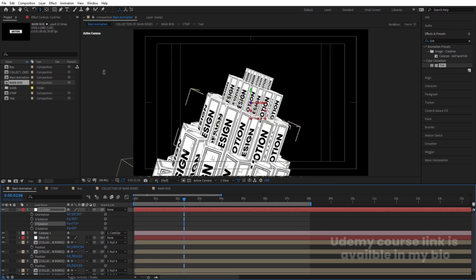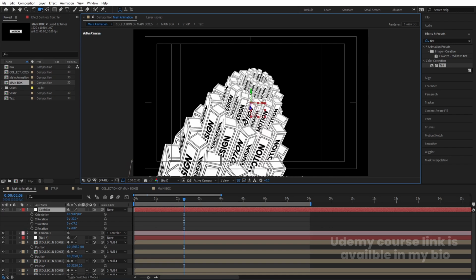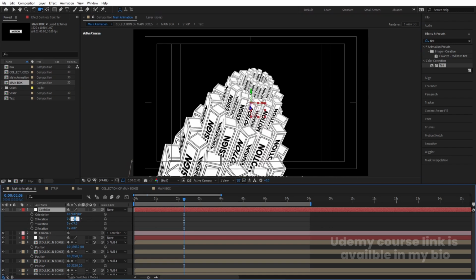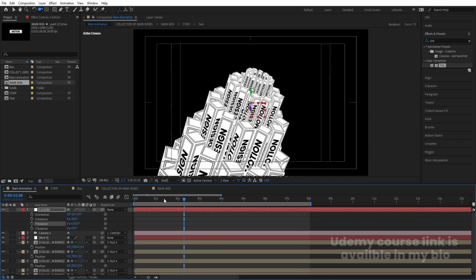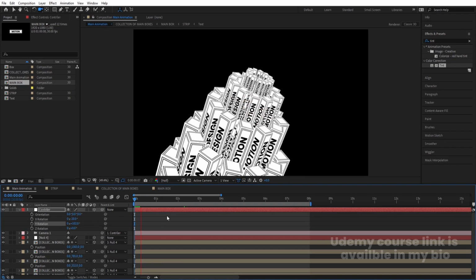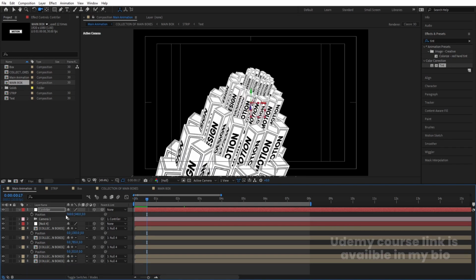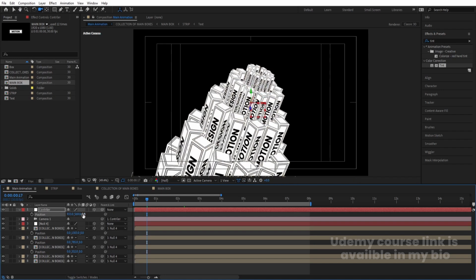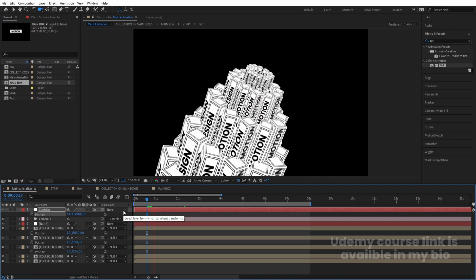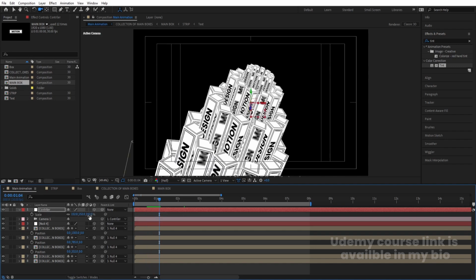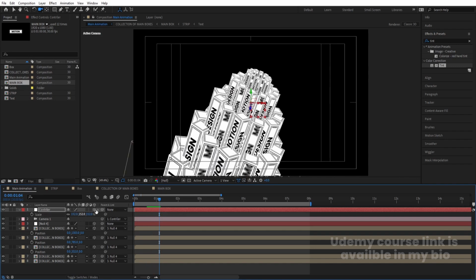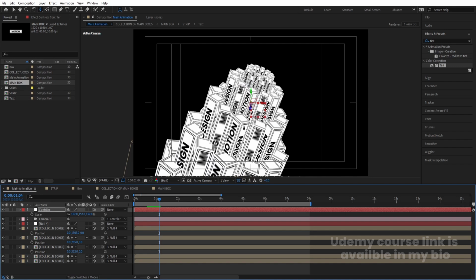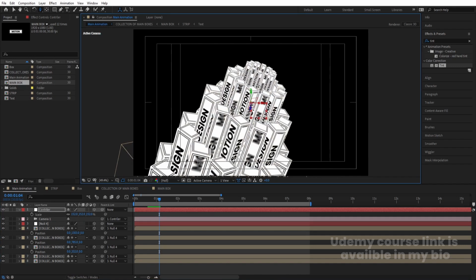Then I'm going to select my camera. You can press C so you can adjust the position of your cameras. You have to play around with these values. I'm gonna stick with this. Then press P for position. Let's adjust the position like this. Okay, then press S or press C. Let's zoom in a little bit.